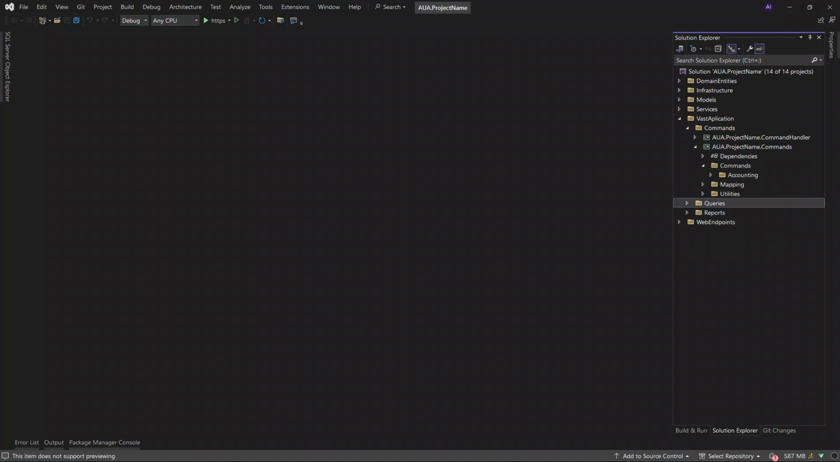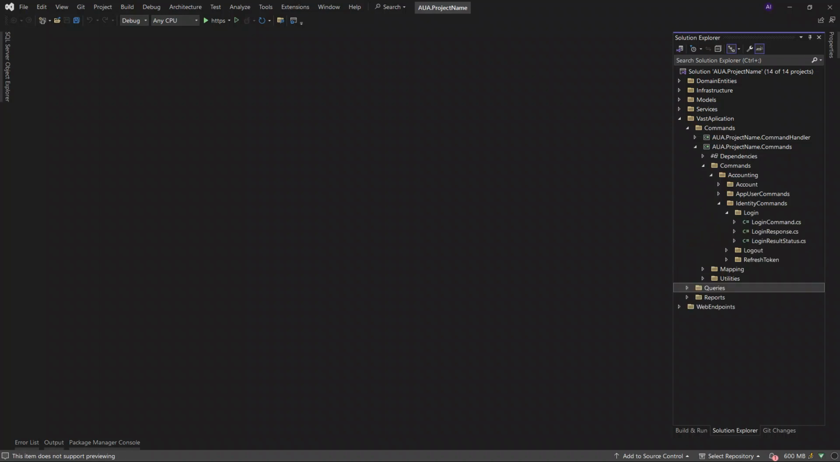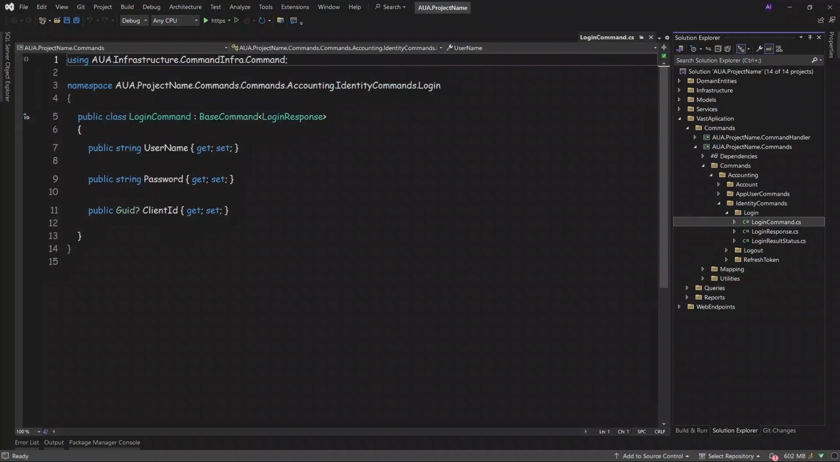In our sample that we have made for you to better understand the issues, we made the accounting. As you can see, account, app user, and identity commands. For example, in identity commands, we have login, logout, and refresh tokens. You see in the login commands that we have three parts. Okay, first of all, the commands.